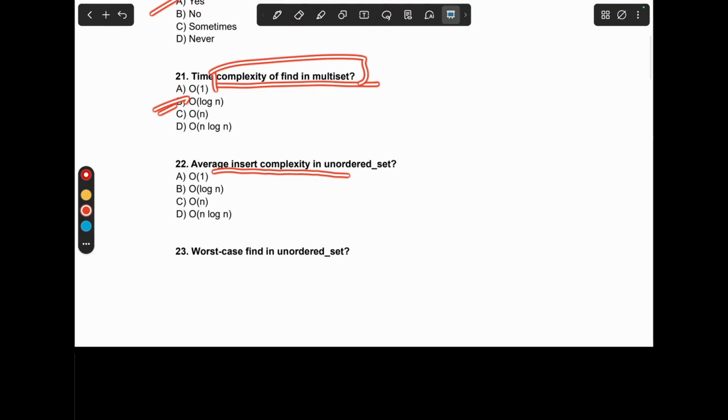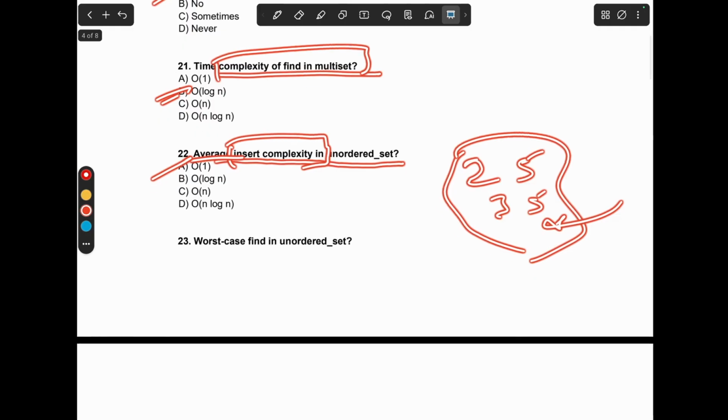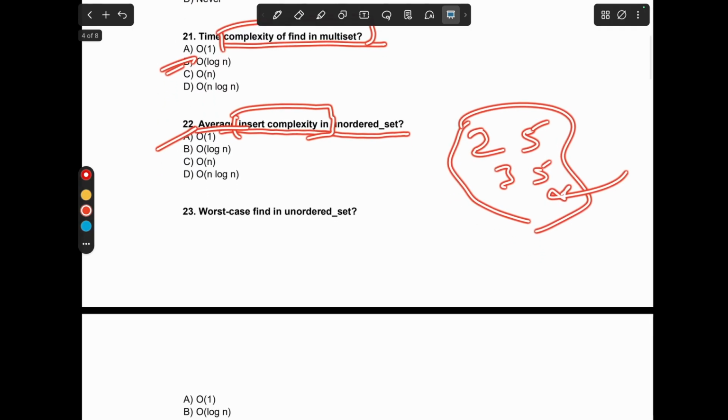Average insert complexity in unordered set. So in unordered set, we have our values in an unspecified order, so the insert time complexity in the average case takes only big O of 1, right? Because there is no internal arrangement happening, so it is like inserting a value at the end. So in the average case it takes big O of 1.